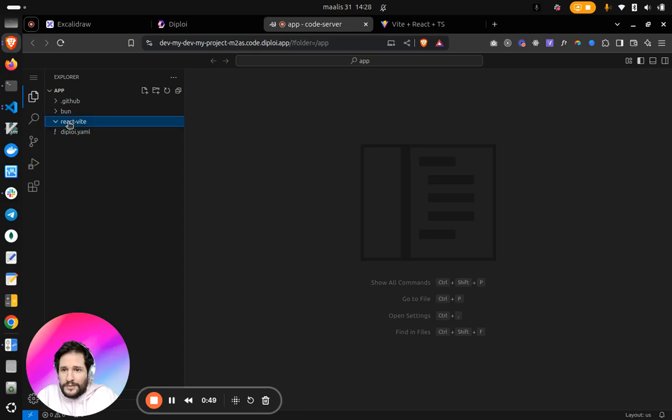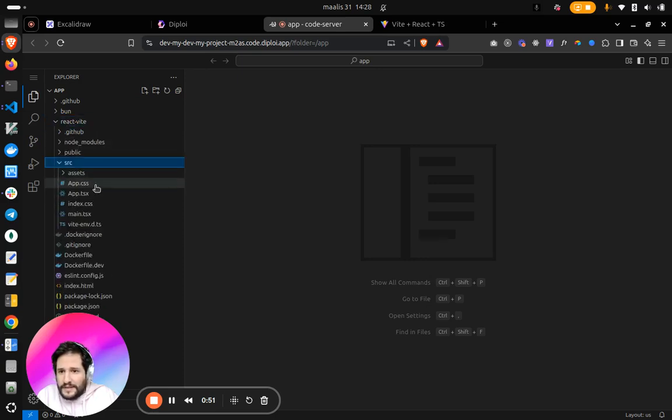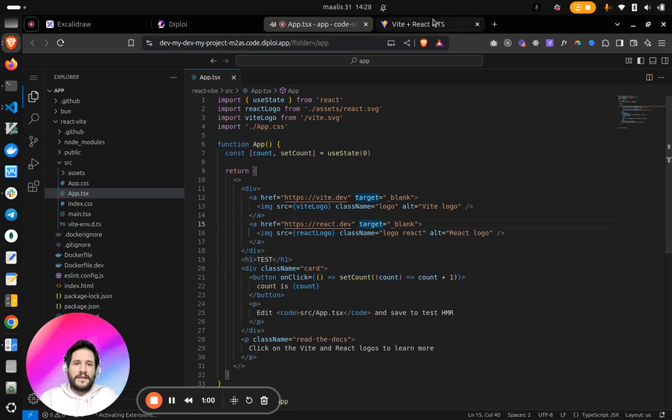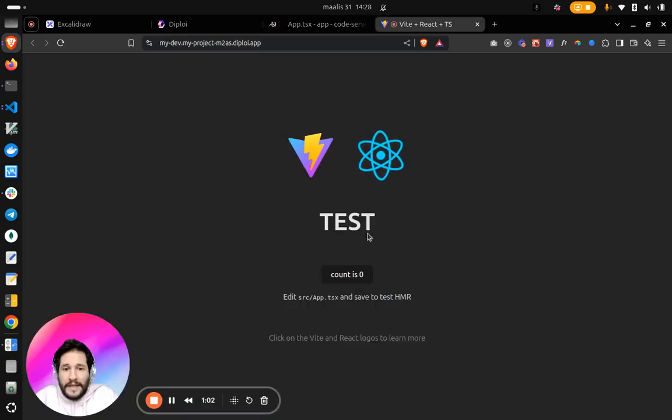I can do live changes to our code. So for example, in this case, let's change this to test. Now that is saved. And we have hot reload. No need to wait for build. Everything works from the get-go.